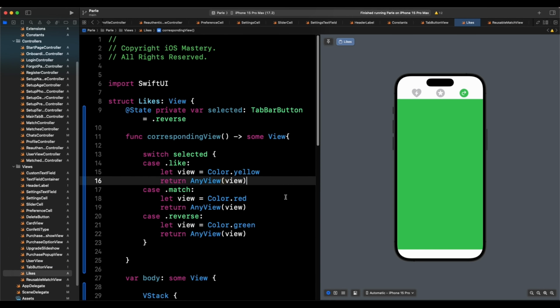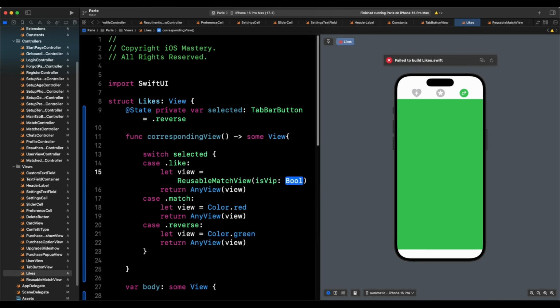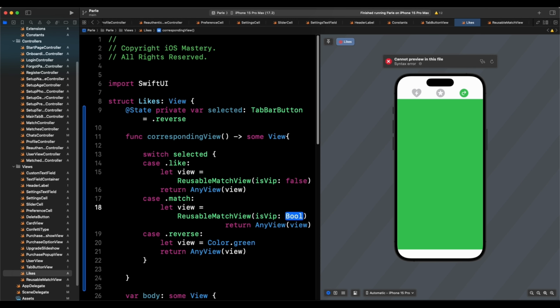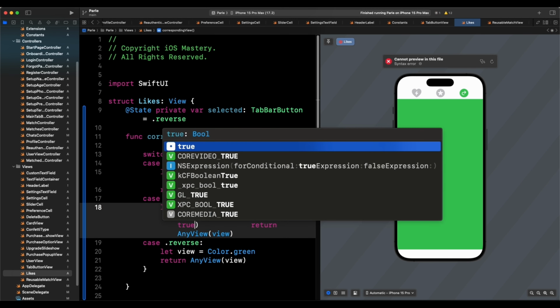Now what we're going to do next is figure out what to show, right? And for that, we just come to our likes view, and that's where we're going to have everything. So in the likes view, instead of this view, we're just going to call the reusable match view, and isVIP here is going to be false, right? And then we come here and say, this is going to be the reusable VIP match view, or whatever we call it. The reusable VIP here is going to be true.